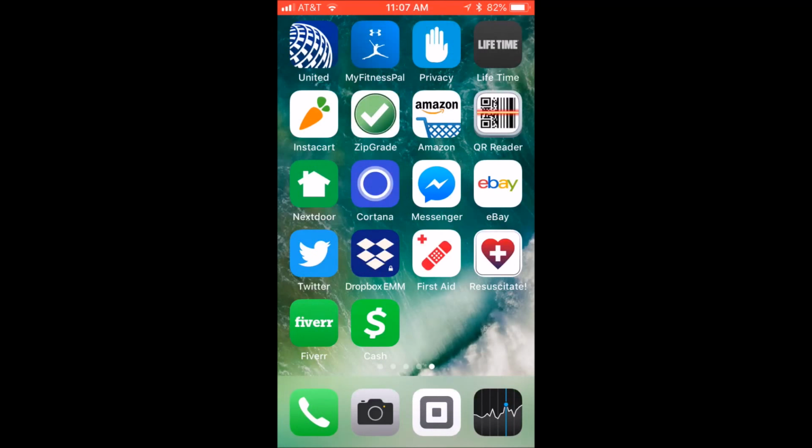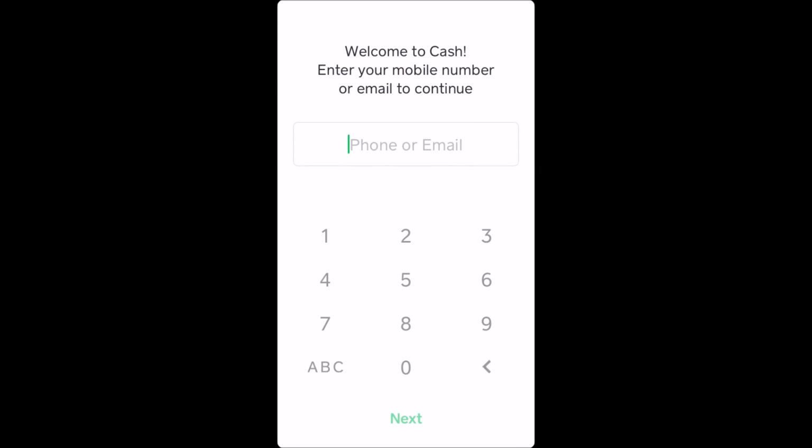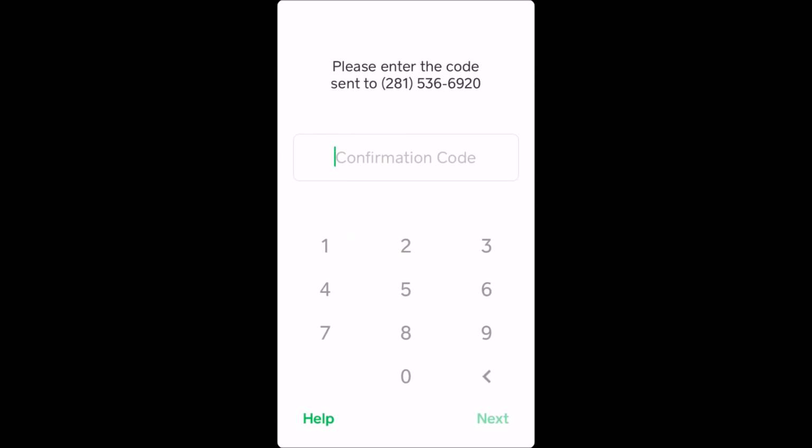I'm gonna show you how to use the Cash app by Square. It's pretty easy. You see there with the $, you hit that and you put your phone number in. And what's going to happen after you put your phone number in, they're going to send you a text message with a text number.